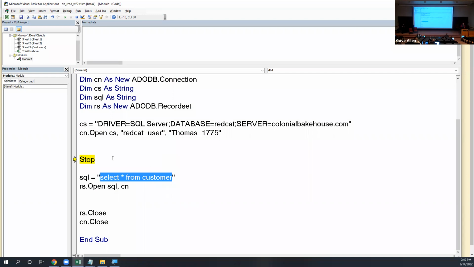So maybe I'll just step through to there. That line that just executed only put that string into the SQL variable. Now this is a strange thing, because this is a statement that's going to be interpreted somewhere. Some computer's got to figure out what that means, but it's not VBA.